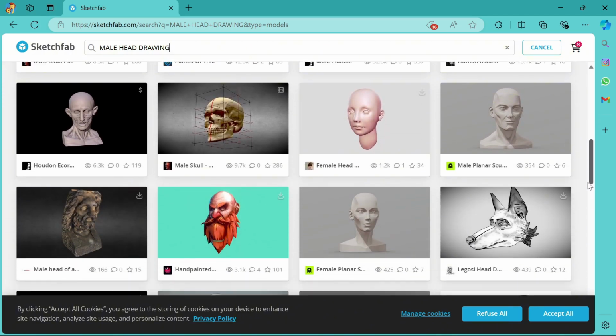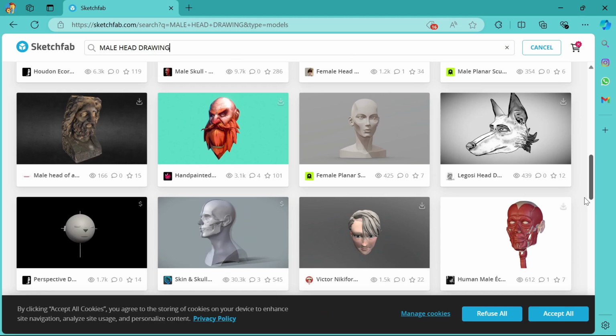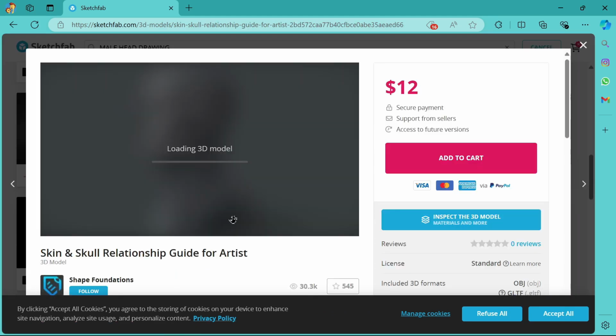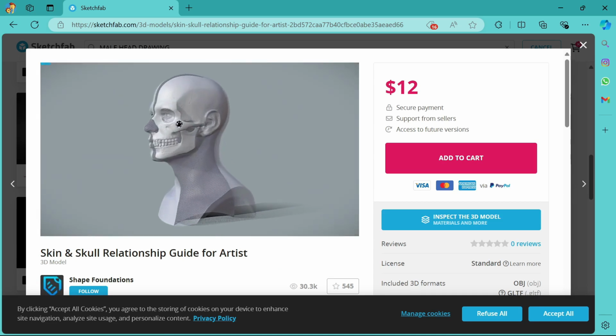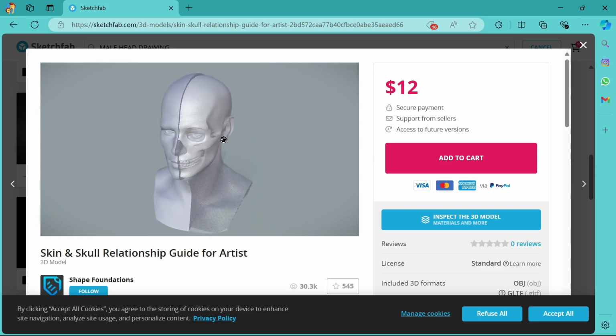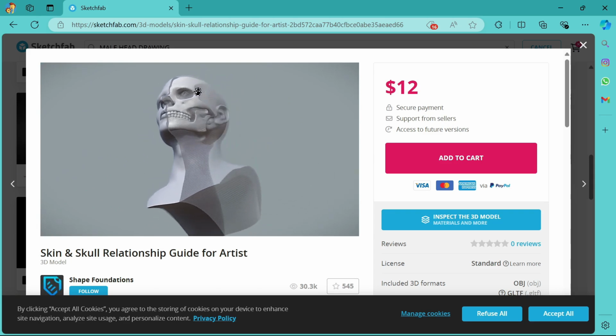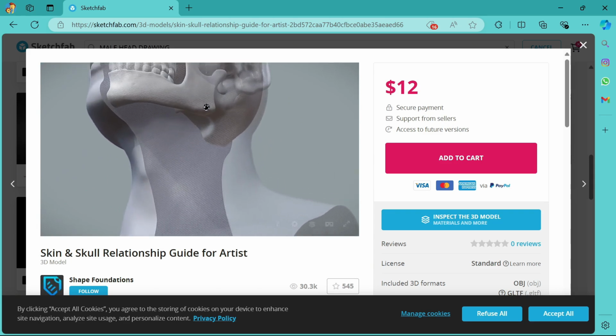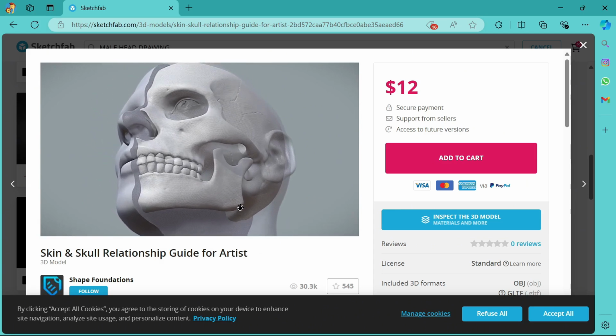The additional benefit of using 3D models is that you can rotate them by left-clicking and dragging the cursor around the model, which can give you a lot of information and a better understanding of the volumes and the planes of the object you're studying. You can also zoom in and out with the mouse wheel, and you can move the camera by holding the right button.